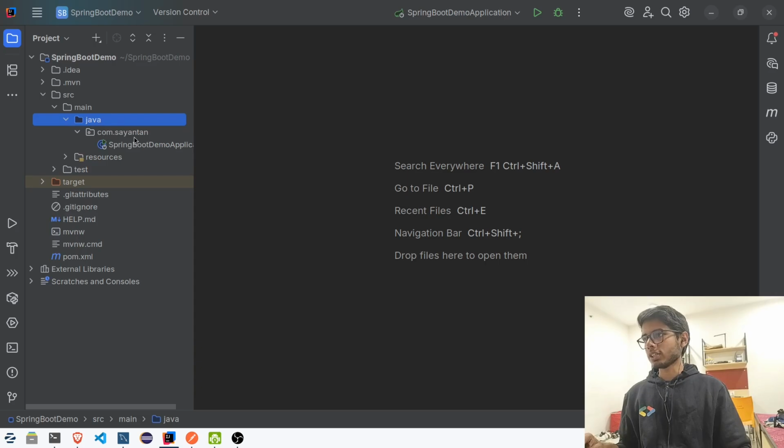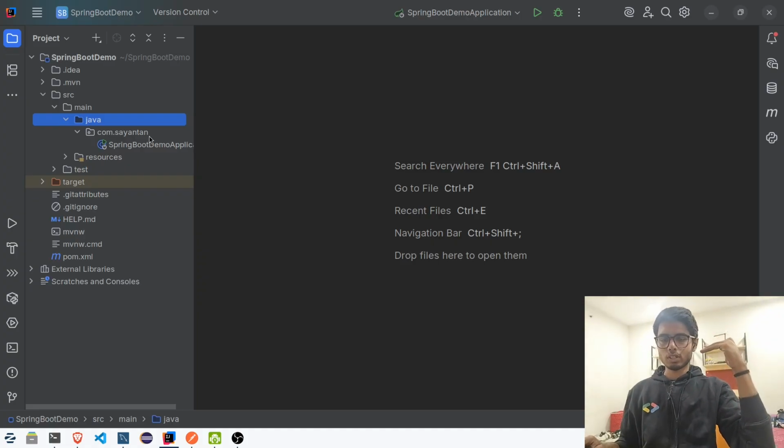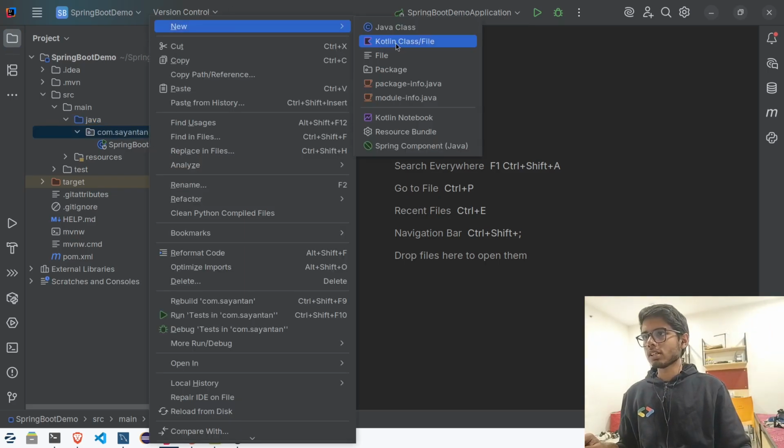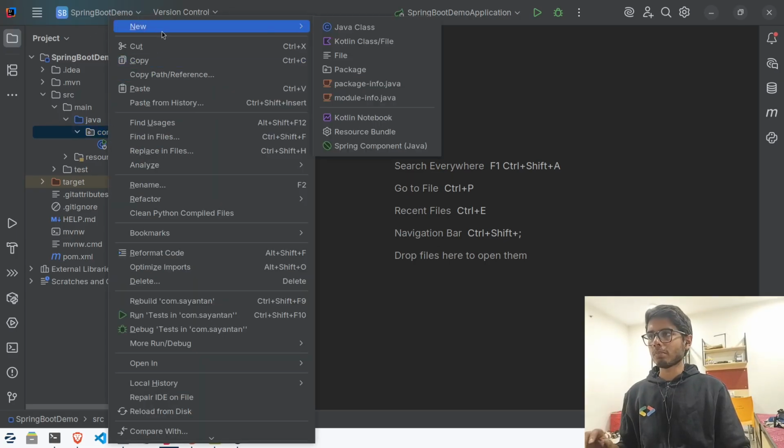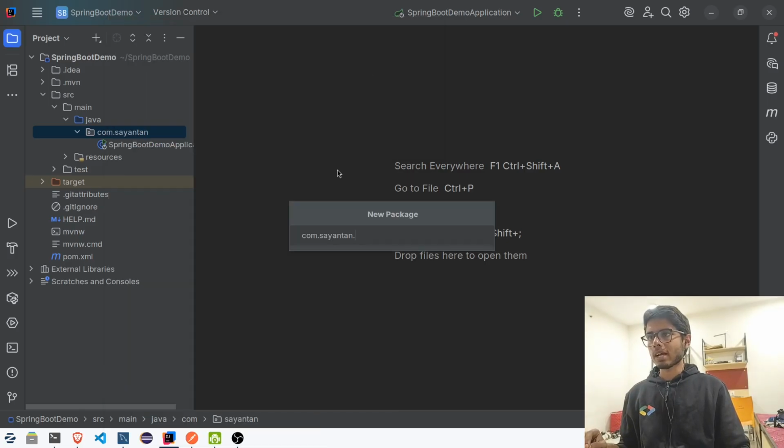I have this package com.strengthen. If you don't know what packages are, that's basically just a subfolder where you arrange the code. Basically, if there's a controller, you create a separate package for that. For repository, you create a separate package for that. So we'll be creating a new package. Just right click on com.strengthen, whatever package you have, then click on new, then click on package.